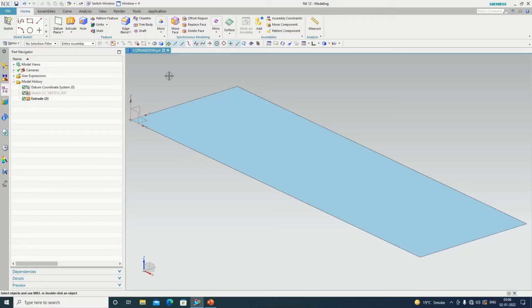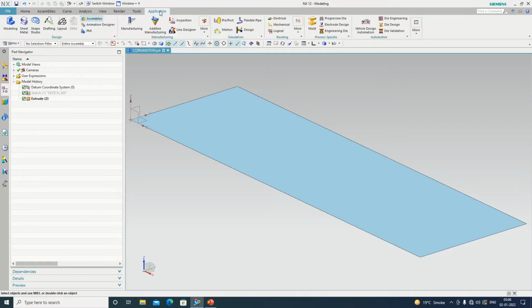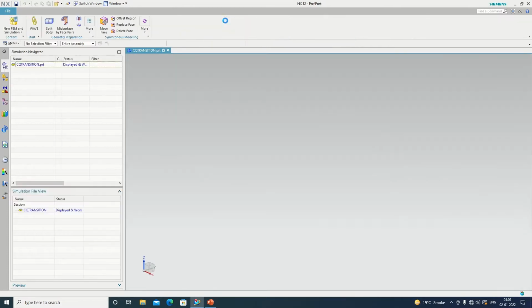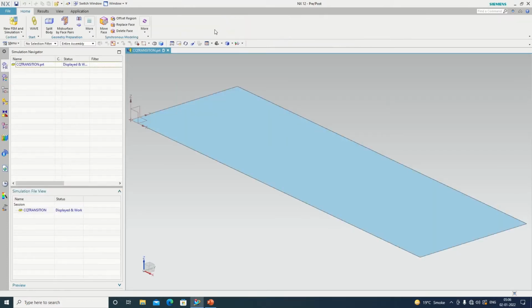Today we are going to learn how to define the transition from fine to coarse elements. First of all, we switch to the simulation FE and simulation option. Click on it.